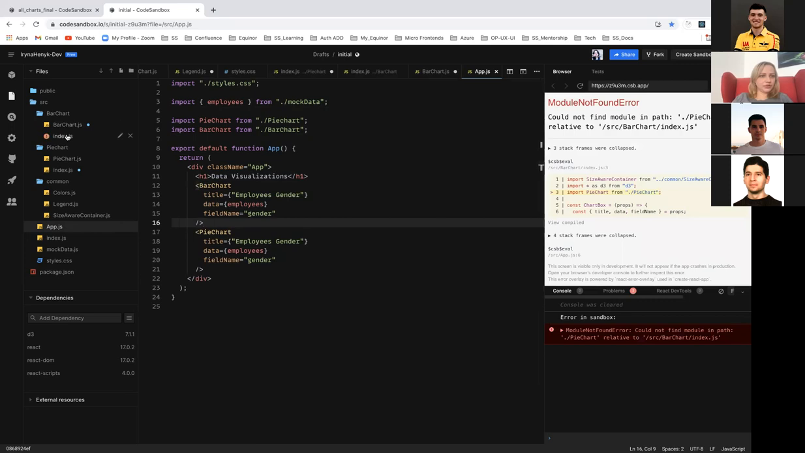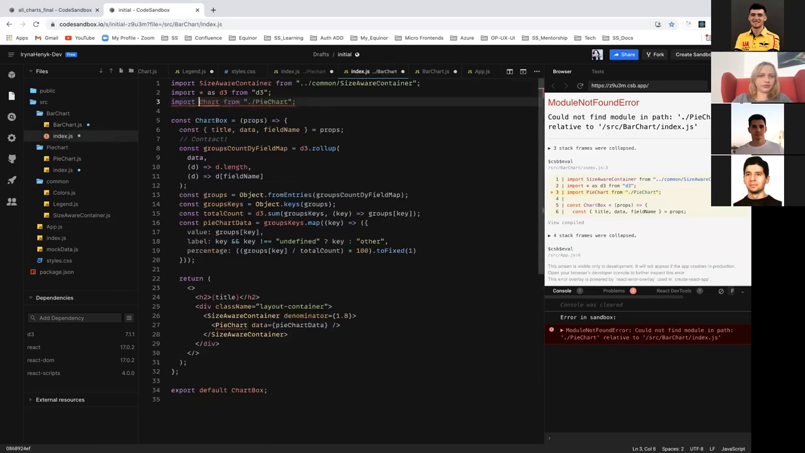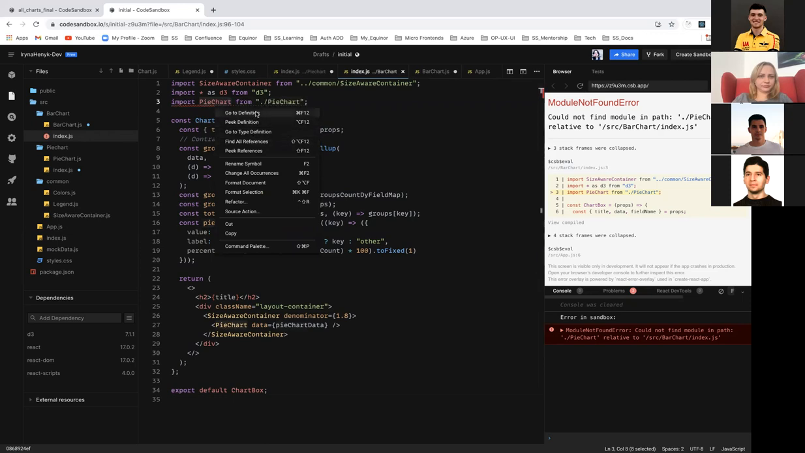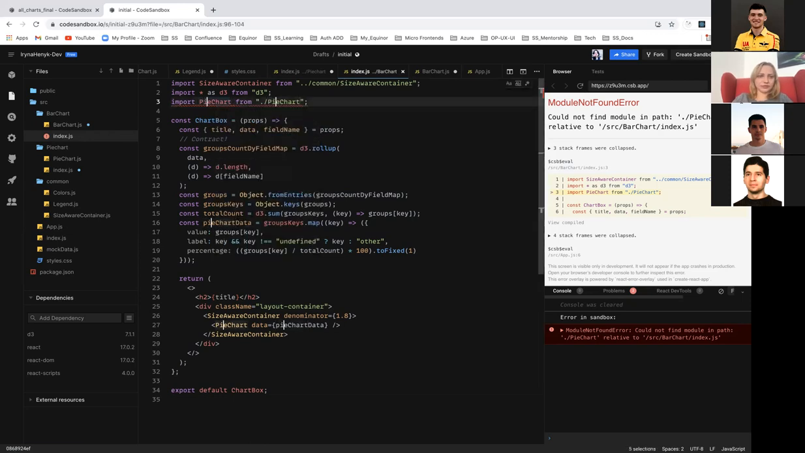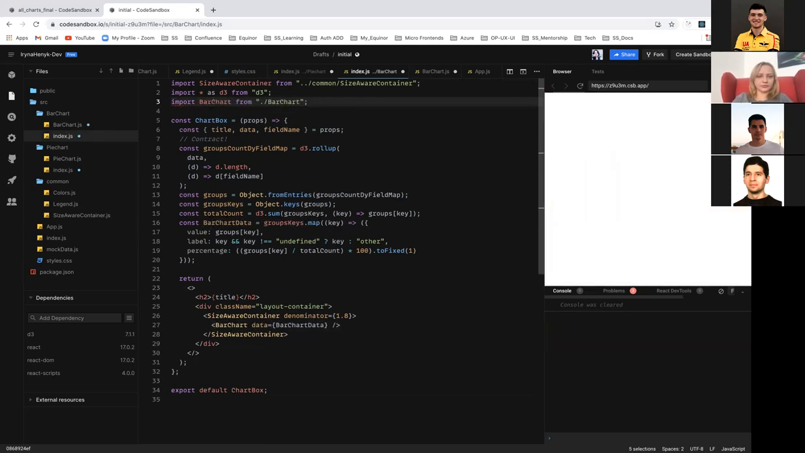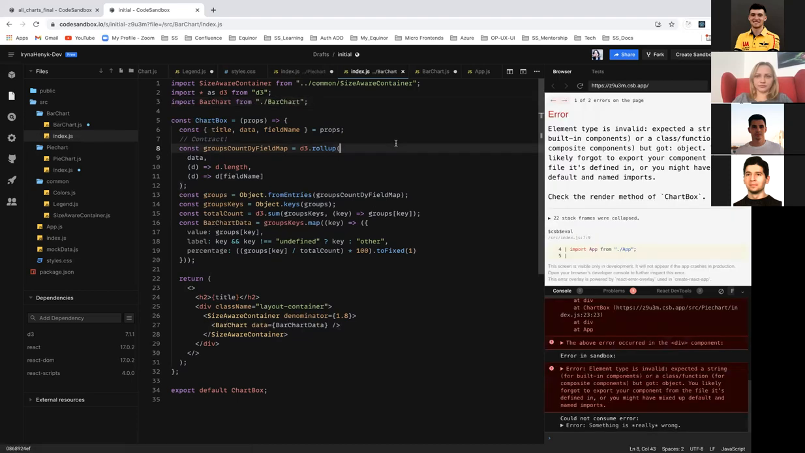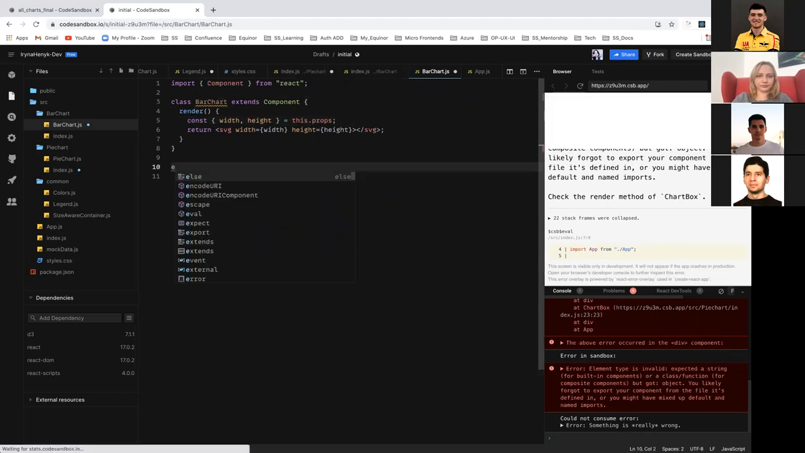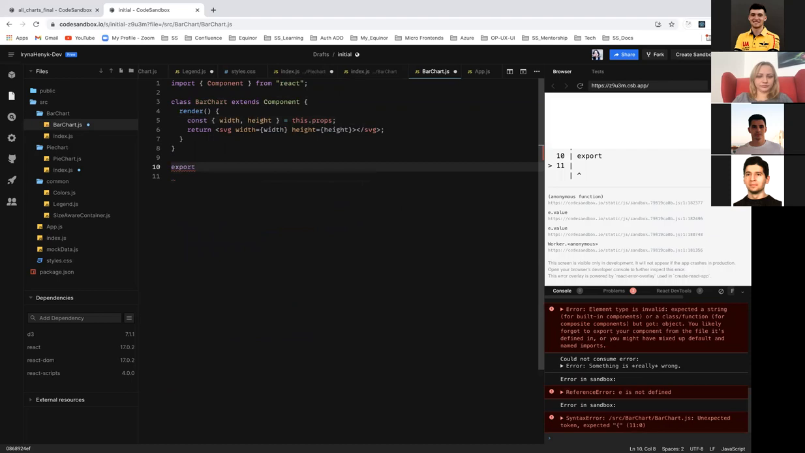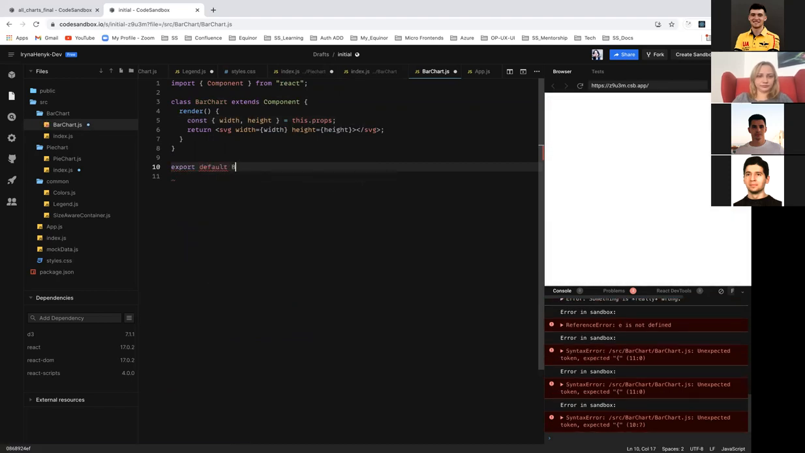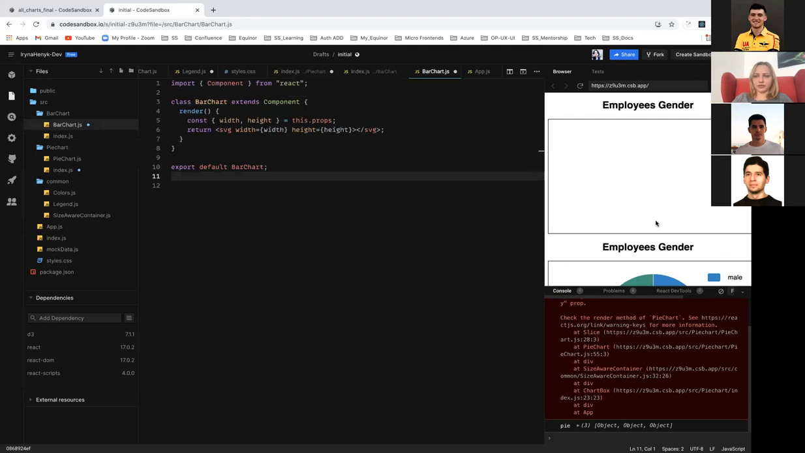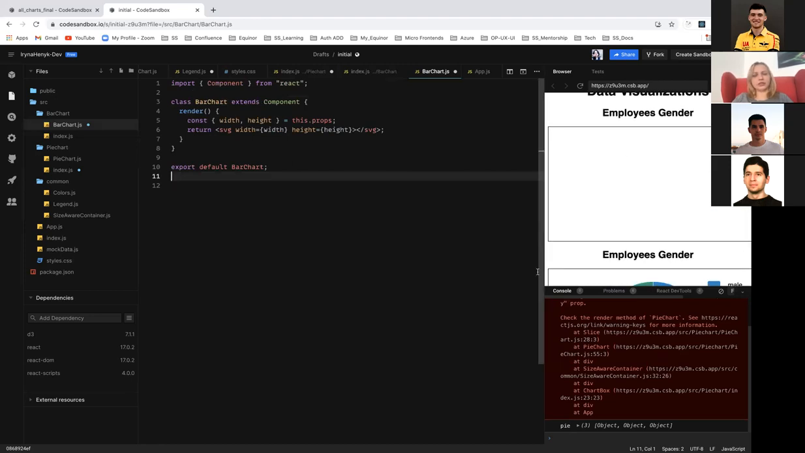So I'm going to the bar chart index, and from here I'm going to change all occurrences to bar chart. It's saying element type built-in component; I forgot to export it. Yeah, so we have the chart. This one is empty for now. This wasn't here.